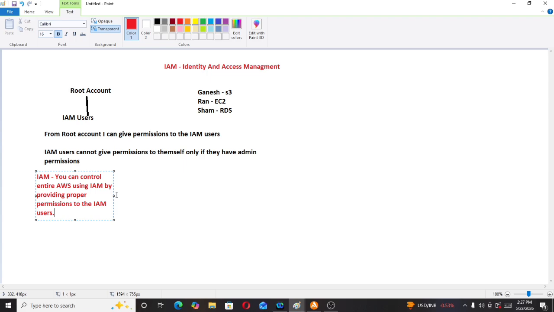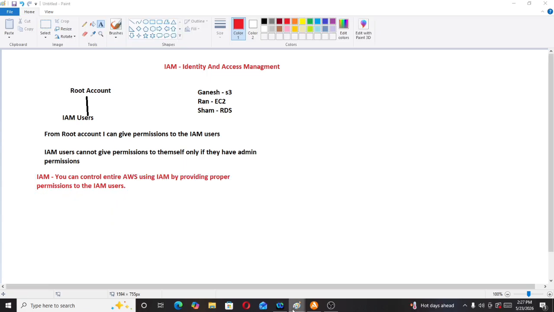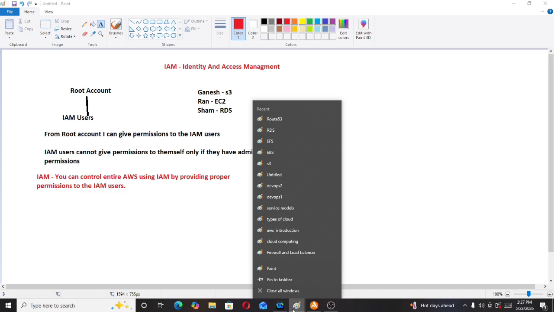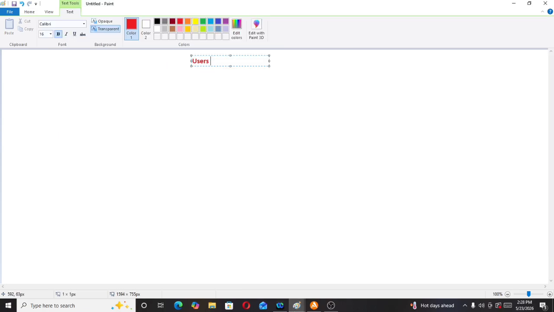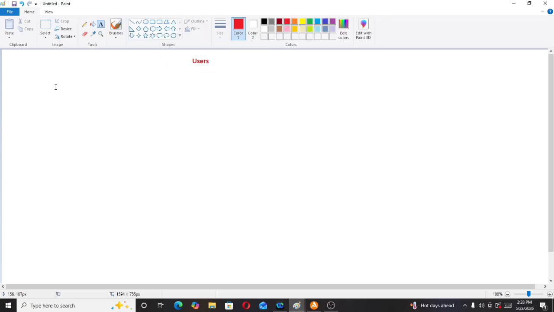Now, there are two types of users. One is root users and the other is IAM users.